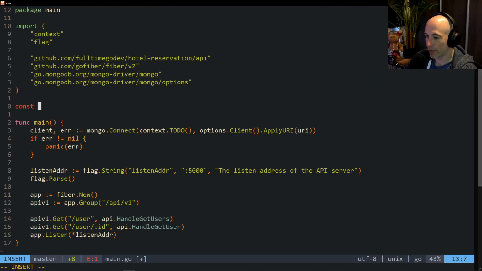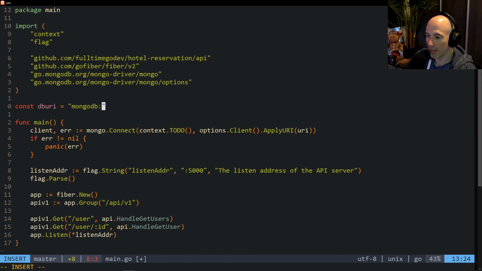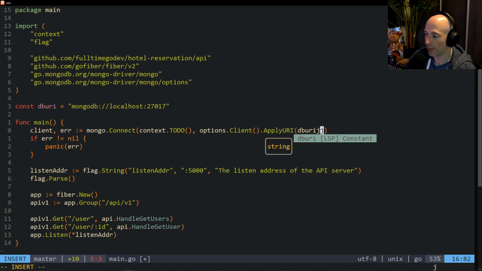So first of all, we're going to make a DB URI. That's going to be the endpoint of our database, right? You do it like this: mongodb:// on localhost, and the port is going to be 27017, I guess. And we're going to replace this URI with DB URI. What's going on here? Just like that.